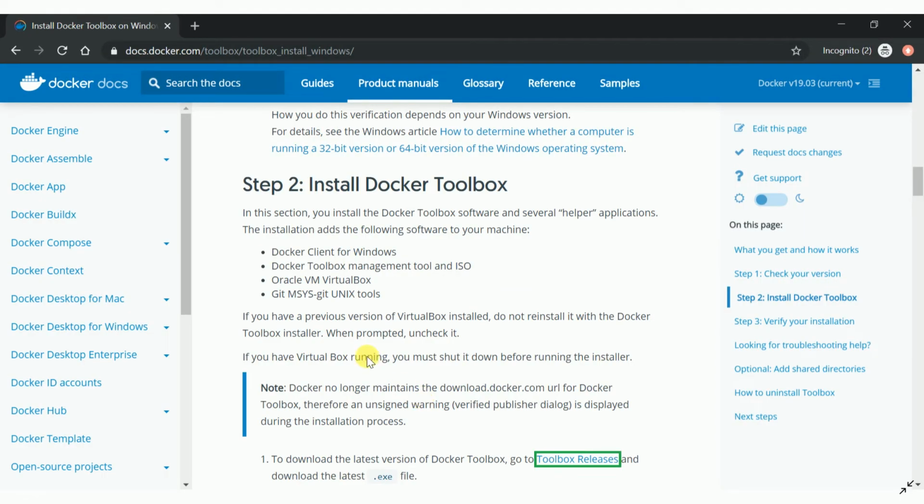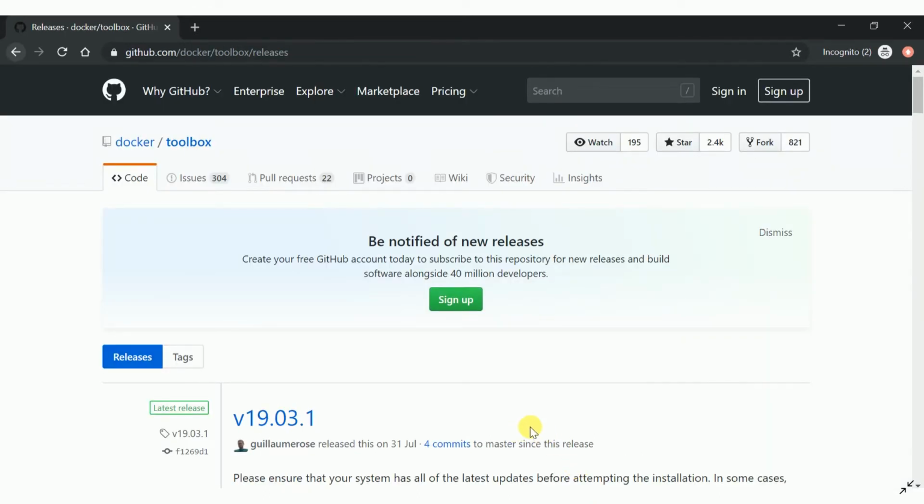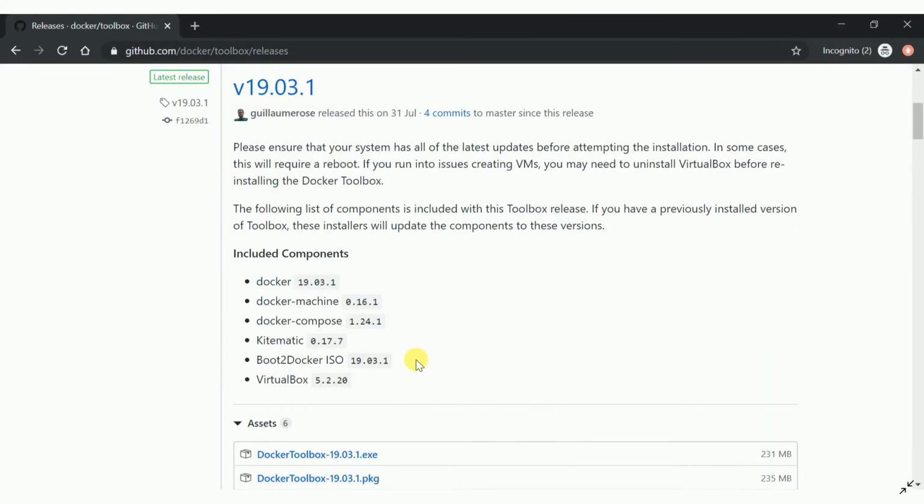So just scroll down. You'll have step 2, which is install the Docker Toolbox. Click on this hyperlink, which will open the GitHub link, and you will have an installer. Scroll down. The installer name is Docker Toolbox-19.03.1. That's a version of Docker Engine. We are going to install it.